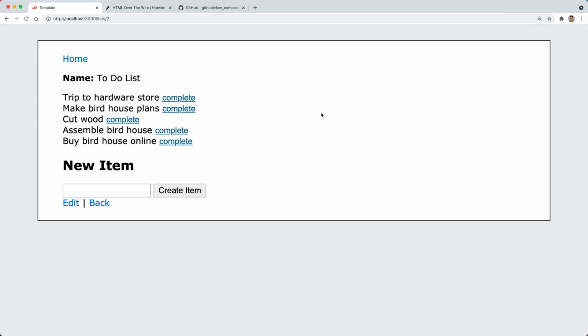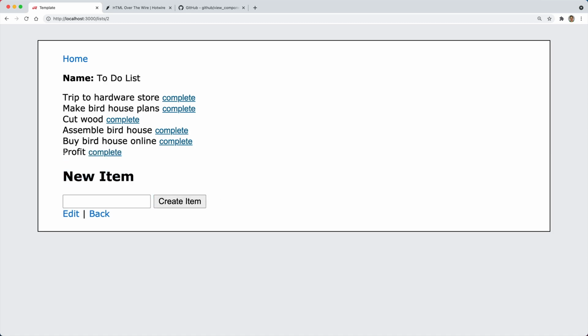So in this episode, we're going to create a to-do list where we have a list, and then a list has many items. And we'll create a few different components. This whole new item, where we can create a new item, is going to be one component, and each item will be its own component as well.